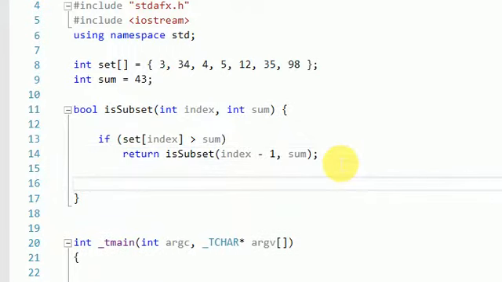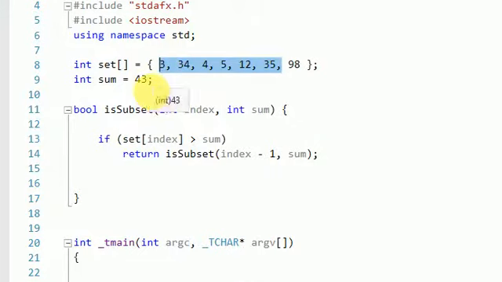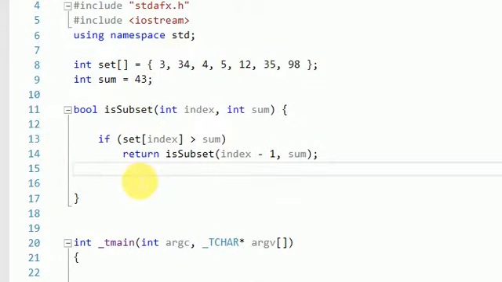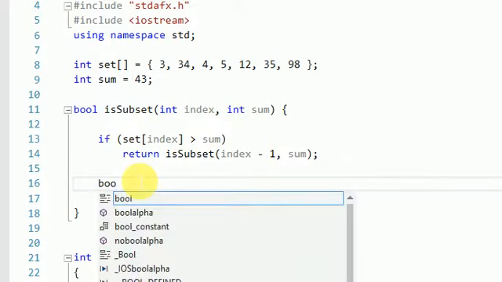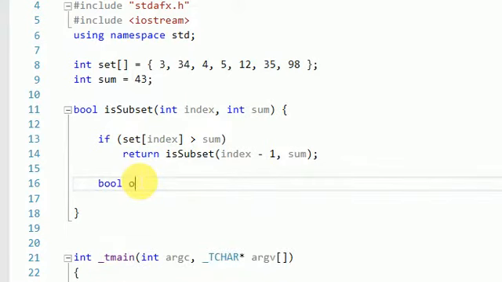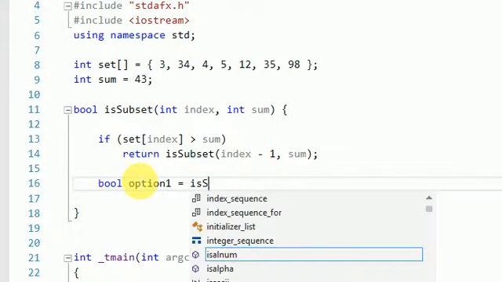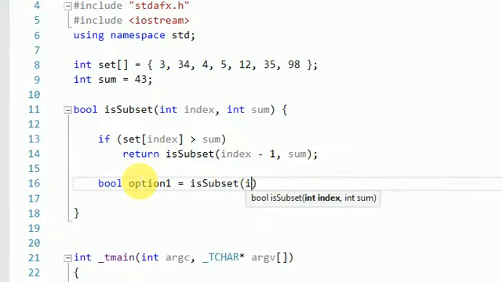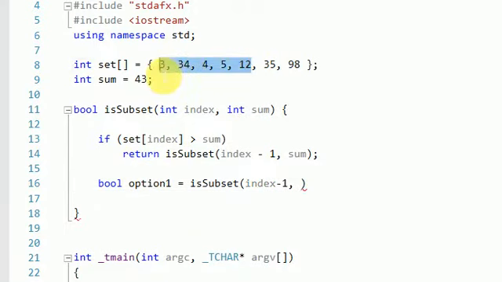Now in this subset we have to check for a subset of elements whose sum is 43. Now we have two options over here. Option 1: we don't consider that particular element. So let's ignore 35 for instance, which means we are just checking this subset for a group of elements whose sum is equal to 43. So the sum remains the same.